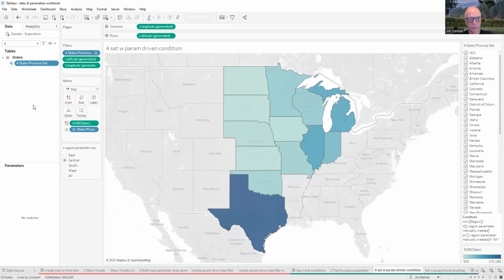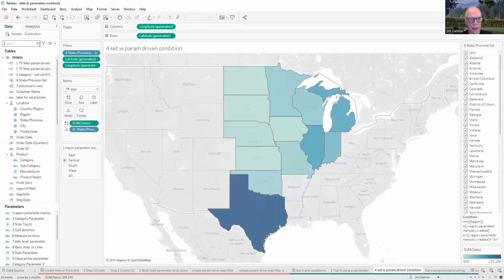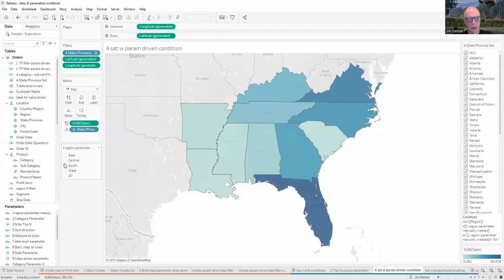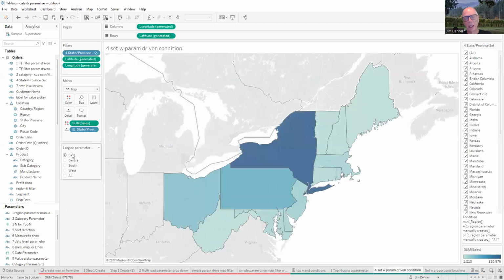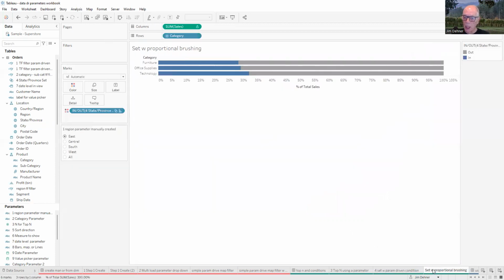And when we do that, and we look at the regions that we've got there, there's a central region, a southern region, and the eastern region. Now you're probably saying to yourself, hey, Jim, you just did that with a filter. Why are you doing it with a set? Well, we did it with a set because sets can be used for a lot of different things.